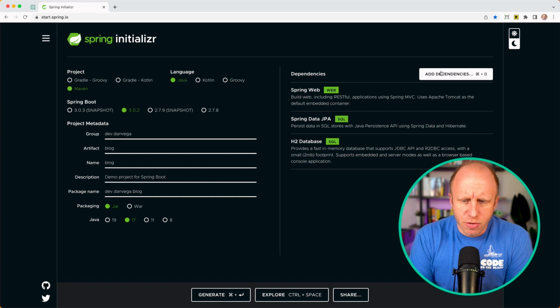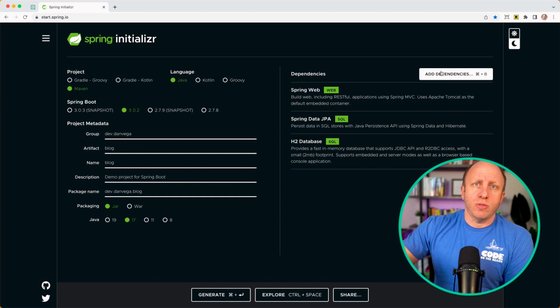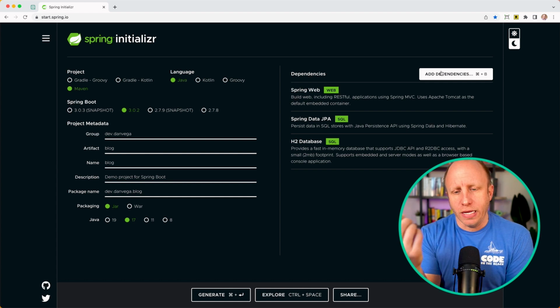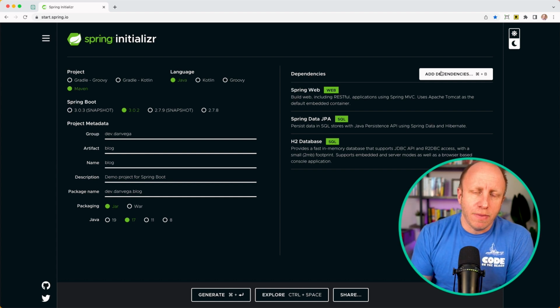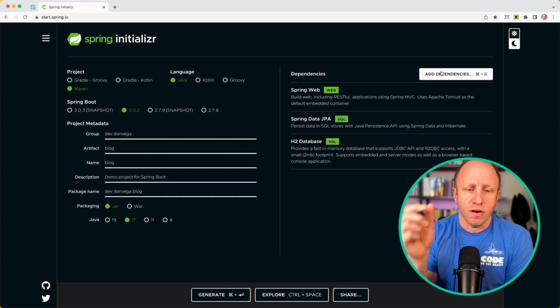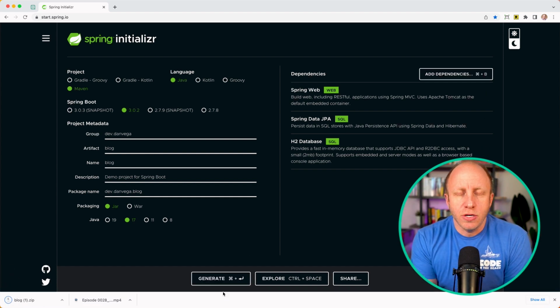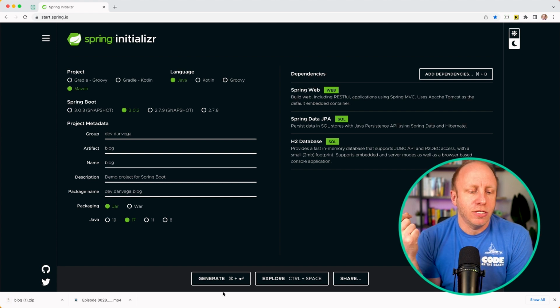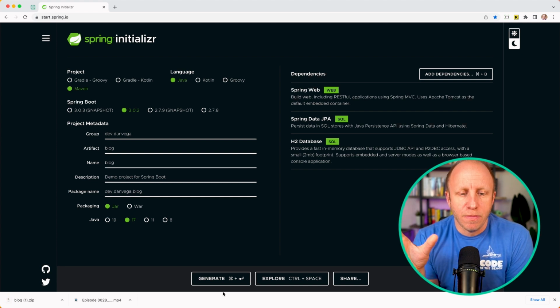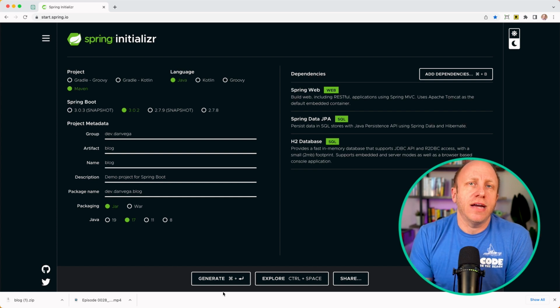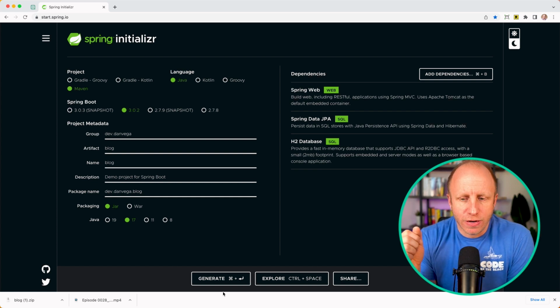So I think this is a really good start. The important thing to note, again, is that if we get more specific requirements down the line of what we need to build, we can always add these dependencies later, but this is a good start. So let's go ahead and click this generate button. This is going to give us a zip. I'm going to go ahead and download that zip. I'm going to open that up in my favorite IDE, IntelliJ IDEA. You can open it up in whatever text editor or IDE you're most productive.